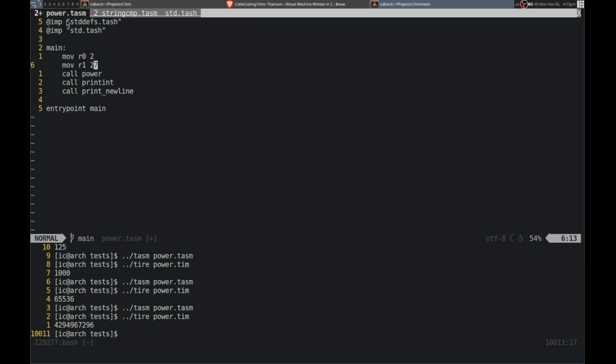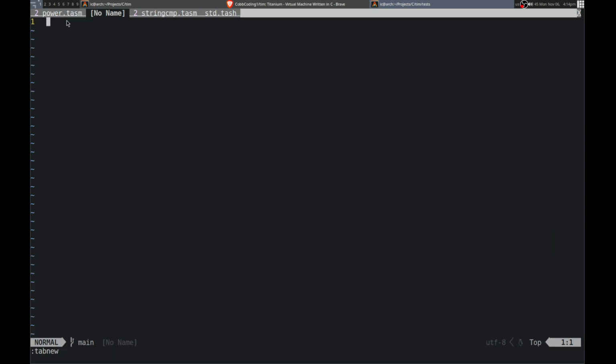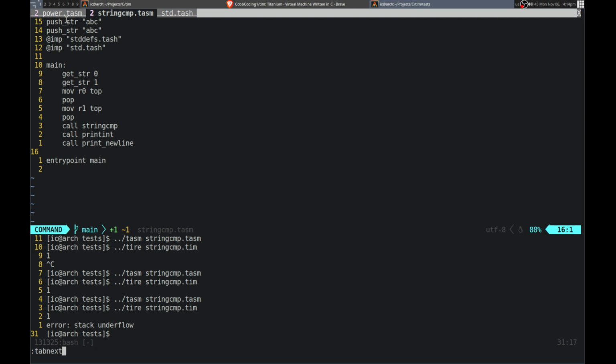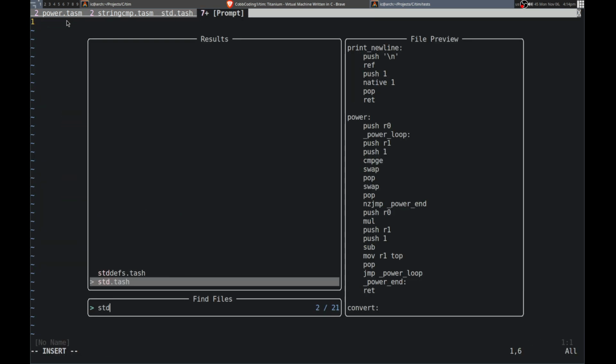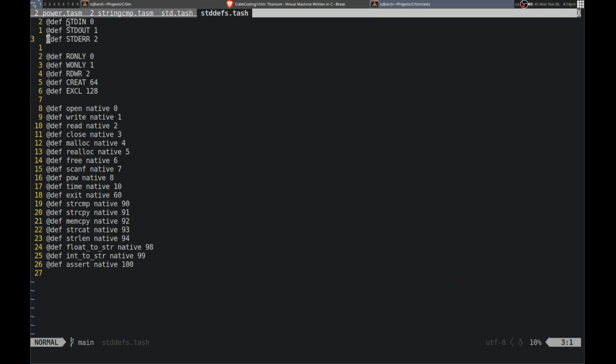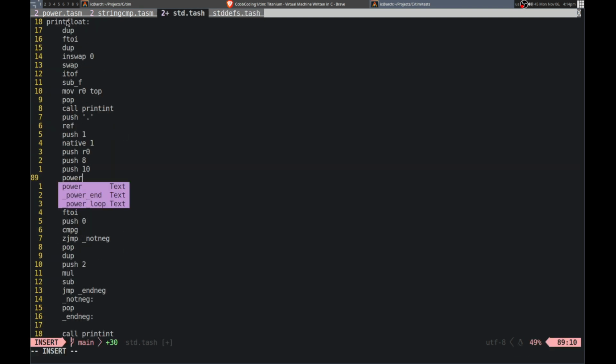So let me do, let's see, I want to see a reasonable number. Alright, that's pretty good, I think. So, now we implemented power and print new line. So, that's pretty good. And we can actually use this in, let's see, it's one of the standard functions. So, pow, we call that something. Actually, it's native something. Standard def. So, power is native 8. Native 8. Yeah, we call that here, but we can just call power. But we do have to move it into the register.